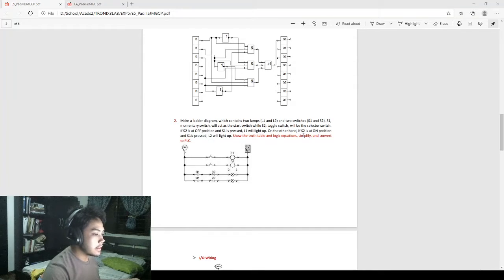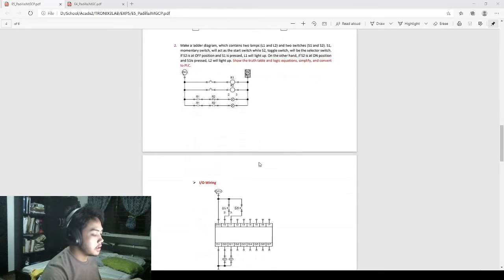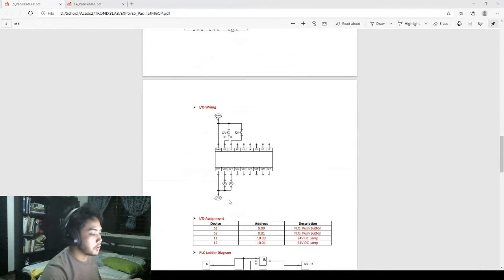On the other hand, if S2 is at on position and S1 is pressed, L2 will light up. So, show the truth table and logic equations, simplify and convert to PLC. In creating the PLC diagram for this problem, we can just follow the same steps that we did on the first problem. So first, we need our input and output wiring.